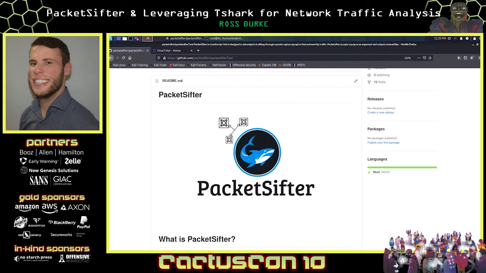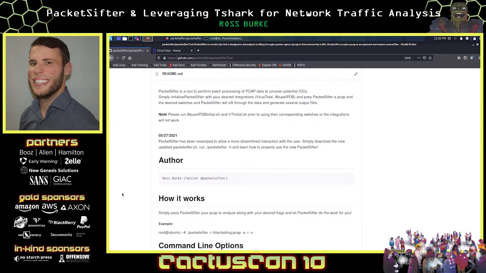Okay, so now let's jump into the demo portion of this presentation. What you're looking at here is the GitHub repository for PacketSifter. You can find it at github.com/PacketSifter/PacketSifter. The main thing I want to highlight here is the requirements to run PacketSifter.